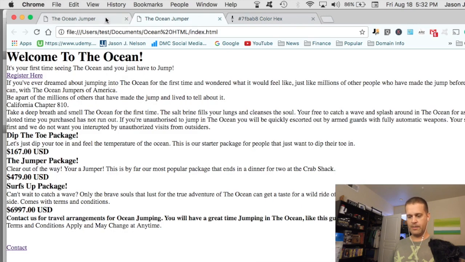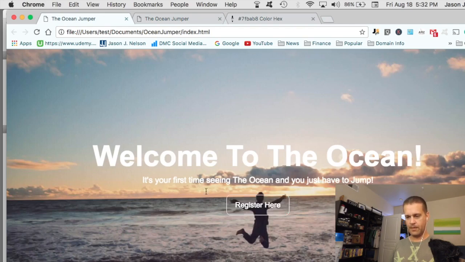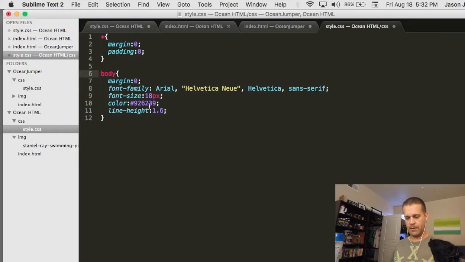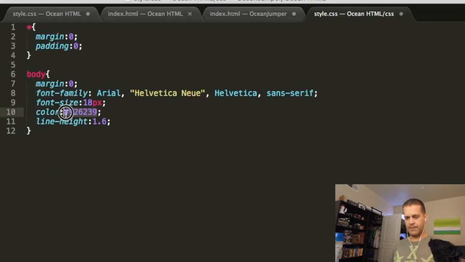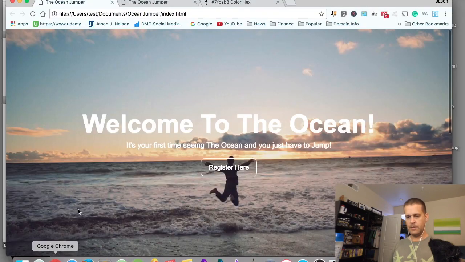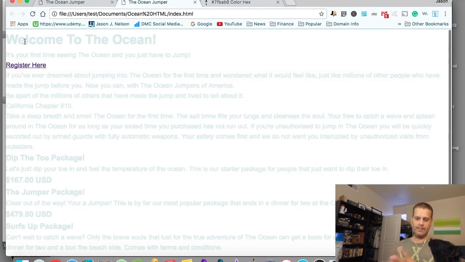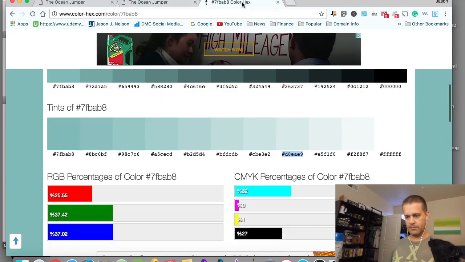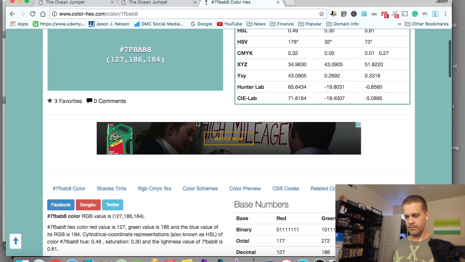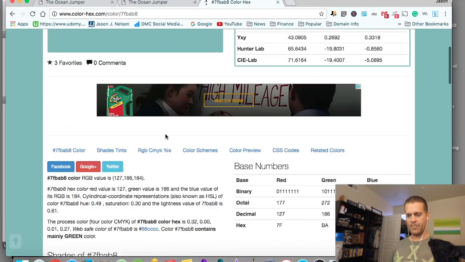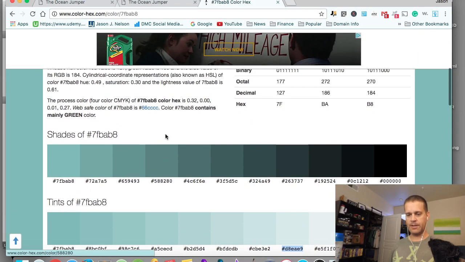and I can put it in, where's my HTML? I can put it in here, paste it, save it, go back to my page, and there is the text color of that page now. It's going to be like ocean. I'm not even sure what they call this color. They don't have a specific name for it, but you get the idea. It's going to change that color.